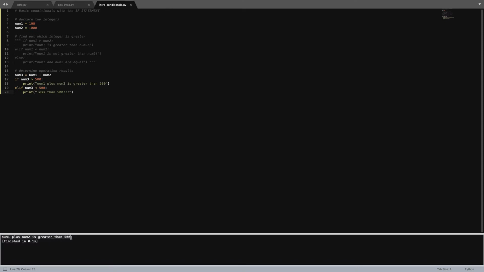num1 plus num2 is greater than 500. And obviously that's true because 100 plus 1,000 is 1,100, and 1,100 is greater than 500. But what if I change this to 200? We should expect for the code under our elif statement to run, since 100 plus 200 is 300, 300 is less than 500. So I'm going to run this, and you'll see that our output is less than 500 with the 3 exclamation points. To further emphasize that this is true.